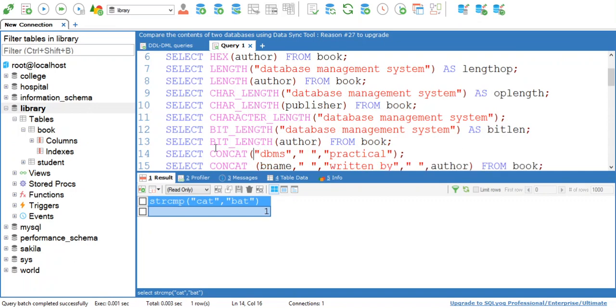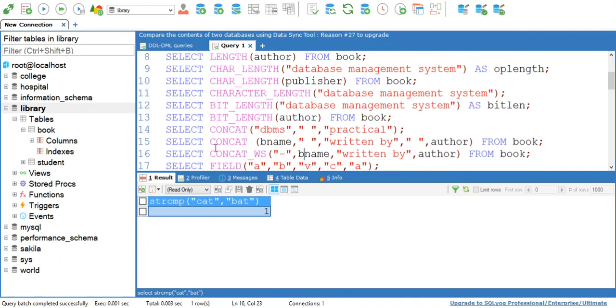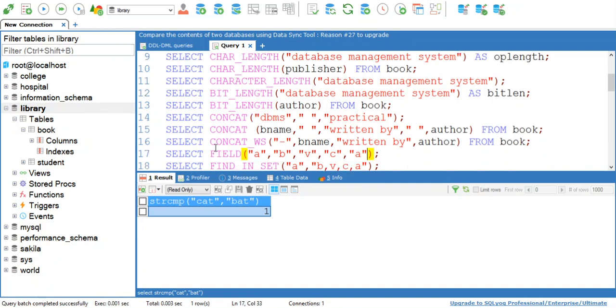Then we have the concat function. The concat function is used to concatenate two strings. If we want to give some blank space between two words, then we can give that blank space also. Then we have concat_ws, that is, concat with separator function. Here we specify the separator as our first argument, and then we write down the list of all words that we want to concatenate. These two functions can work with user defined strings, and they also work with attributes, which are the part of your table.